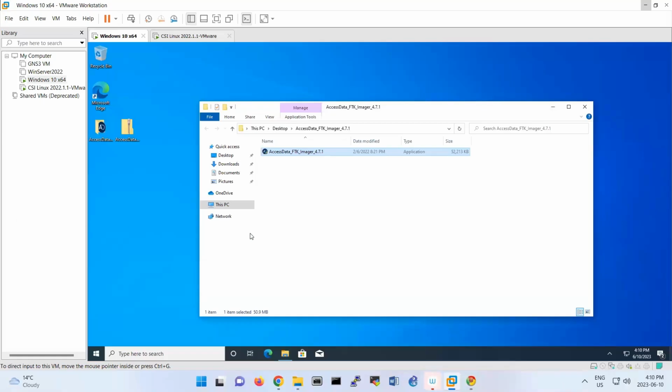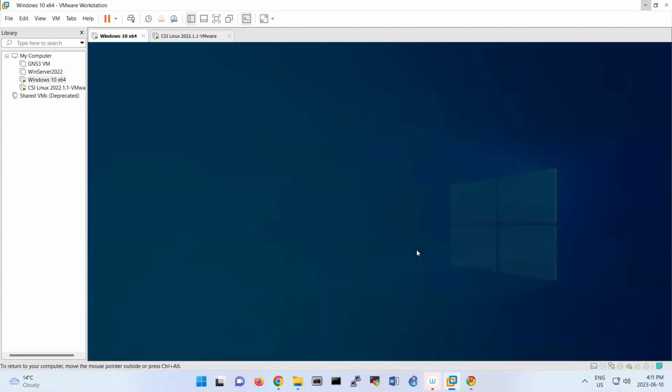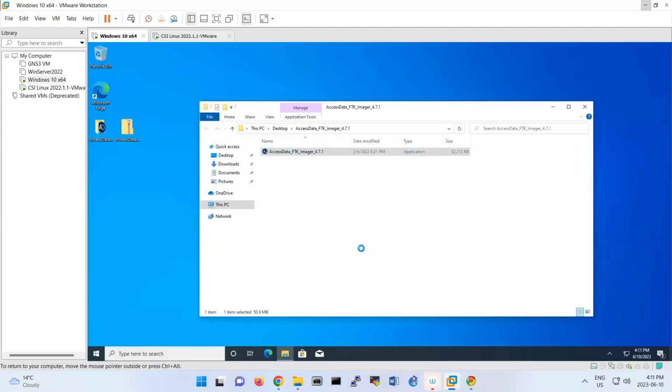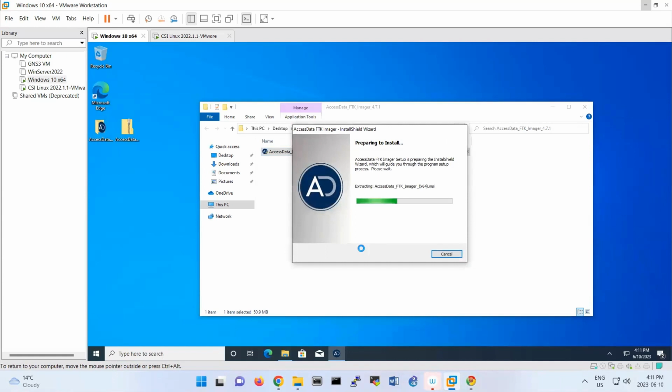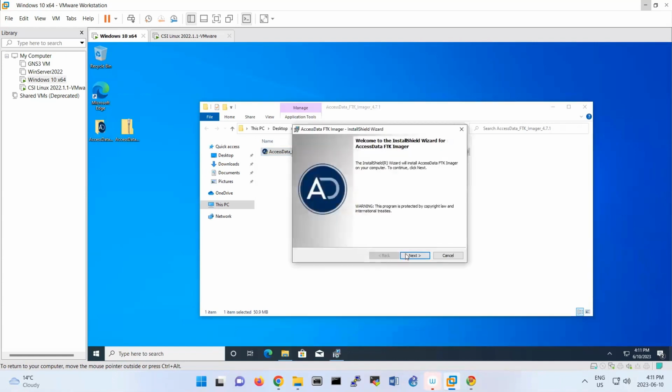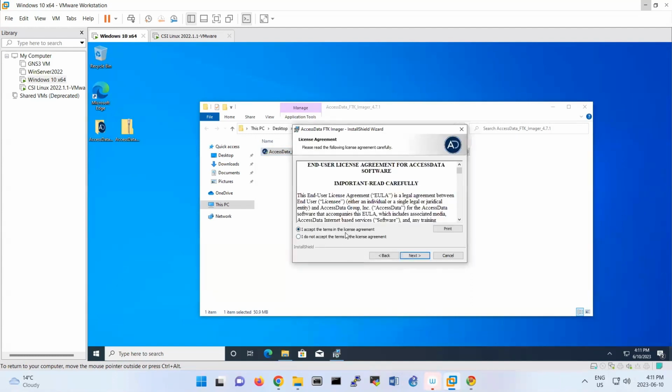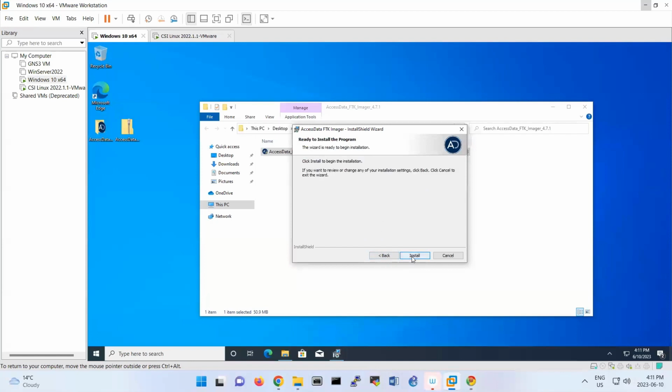Hello everyone, this is a new recording for FTK Imager and how to capture the image from Windows 10. So basically you download this software, FTK Imager, and then you install FTK Imager. This is free software, you can download it from the website. If you Google FTK Imager, you can find that on the Google list.